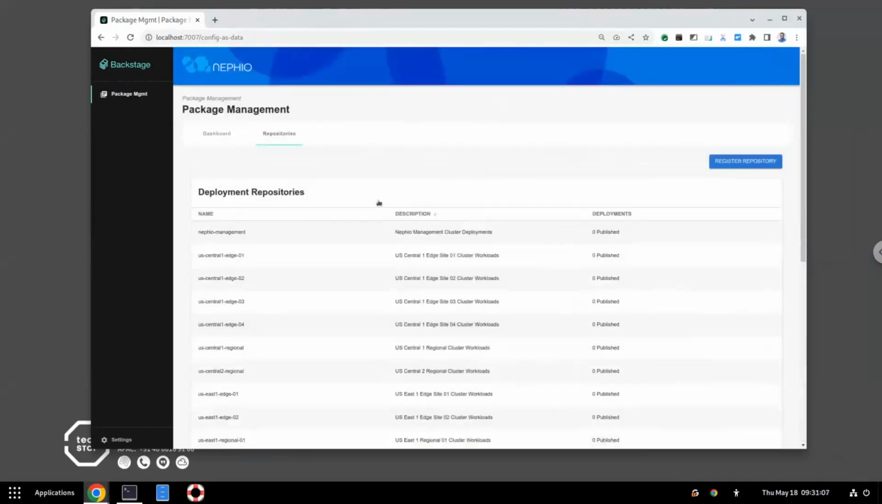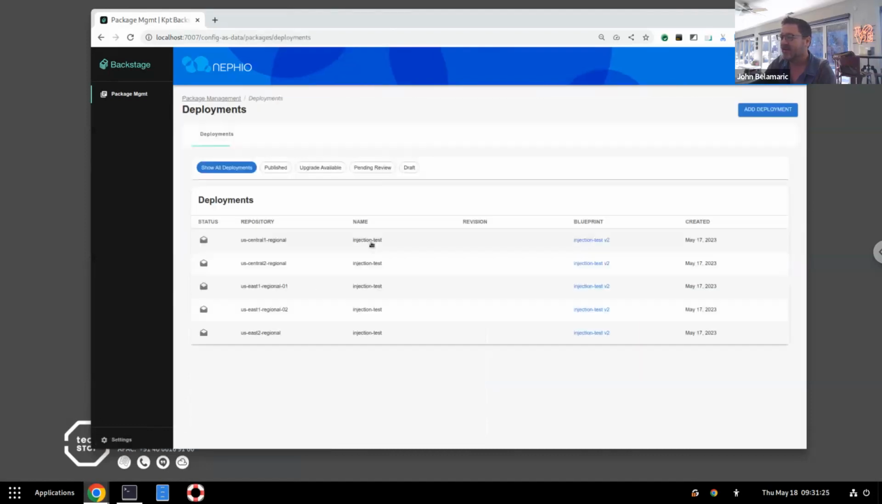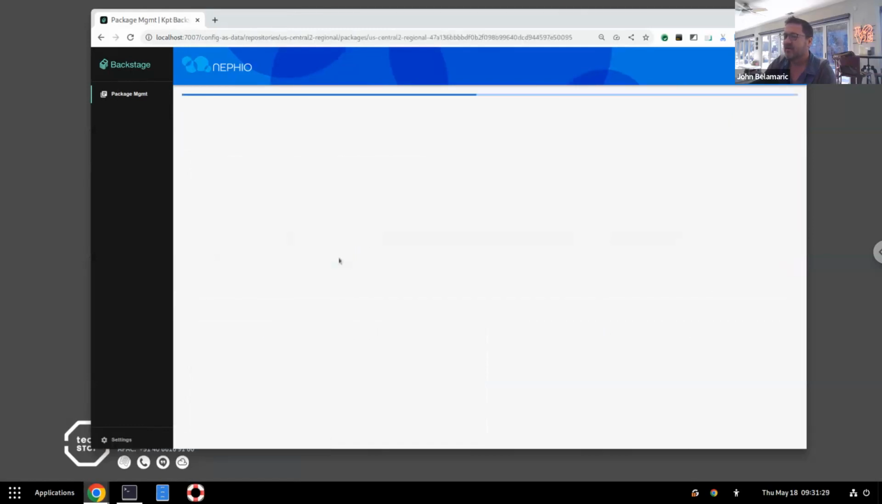But I think there are some things that could be pretty useful. As we talk about it, right now I can go in, and we could make this more navigable for one, but if I go in and open up one of these, you'll see there's the package.